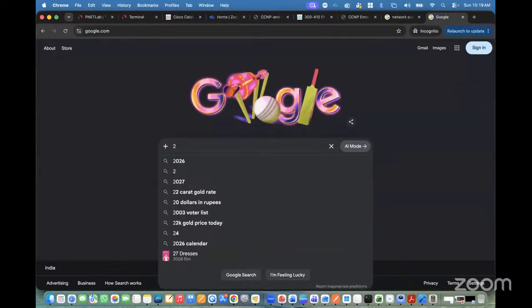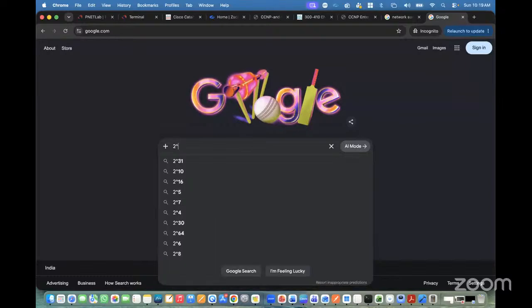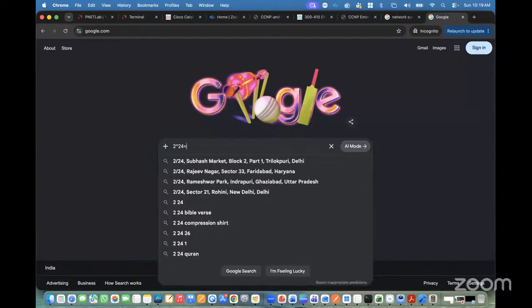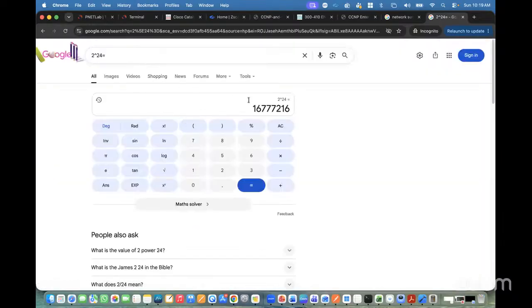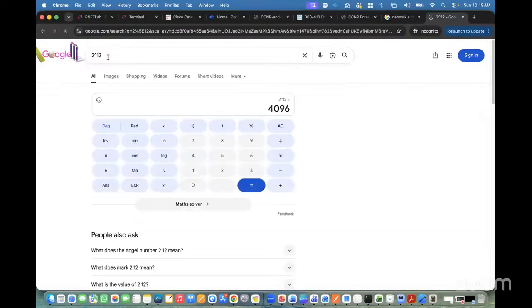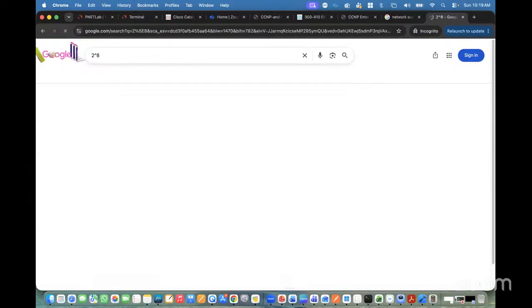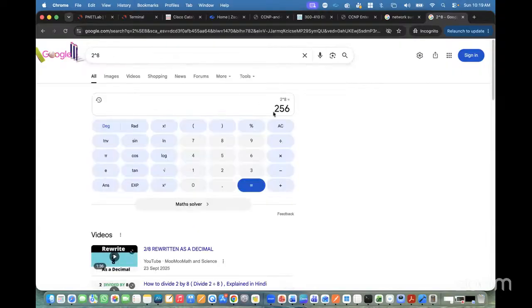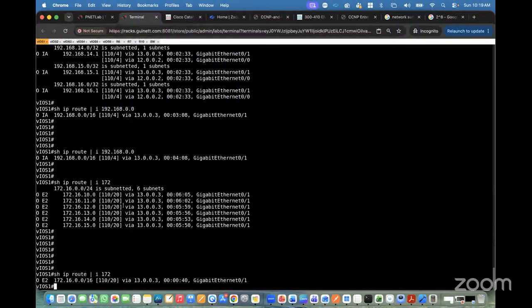To the power, if I go here, 24. You're going to get that many valid IP addresses. If you put 12, you're going to get that much. If you put 2 to the power 8, you get 256 IP addresses. So right now we only have 8 bits of the current subnet mask. We have a /24 subnet mask. So for the current /24, we have a total of 256 IP addresses, where 254 are valid.